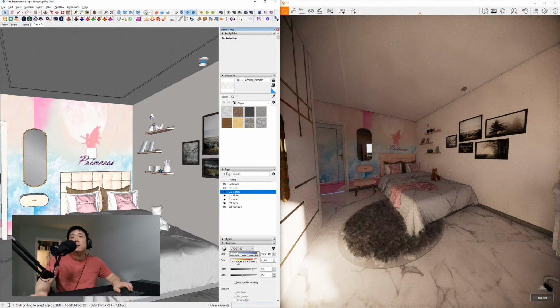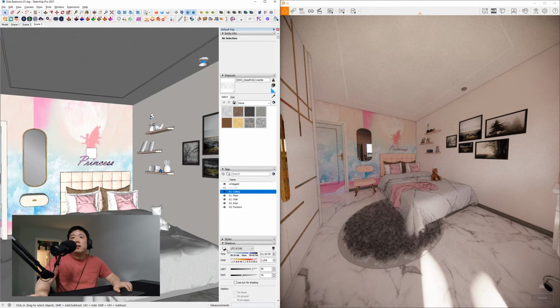But it is not changing the actual value in here. It's just a temporary change. So again, if you click on that, it'll snap right back and it'll change the Enscape view. So I wanted you to understand how the time of the day and the scene behave.